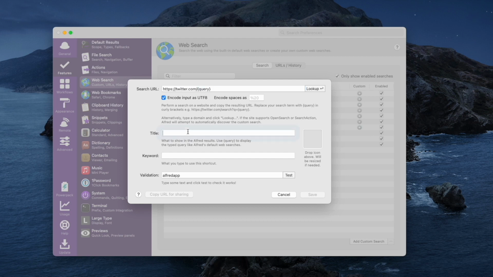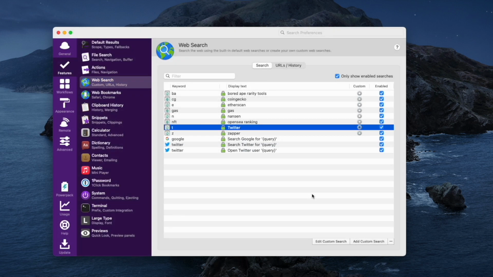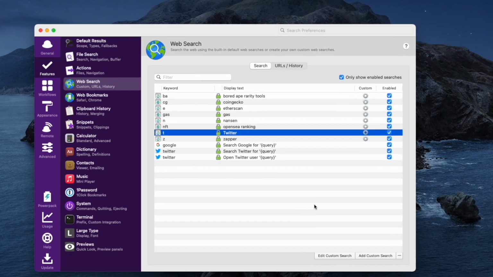I like to keep my keywords as short as possible so they are easy and fast to type. As long as the URL is consistent and only depends on one changing variable, such as someone's Twitter handle, it's very easy to create an Alfred shortcut.